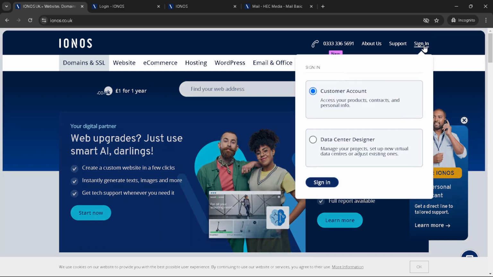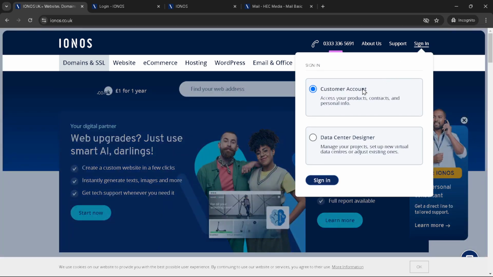Look for a sign-in option. This is usually located at the top right corner of the home page. A single click on this button will take you closer to accessing your website's editor. As you're clicking through, remember that Ionos designed their website with user experience in mind, making it relatively easy for you to find what you need.